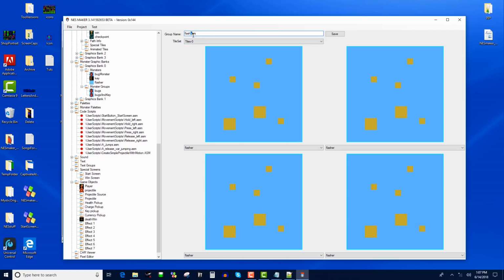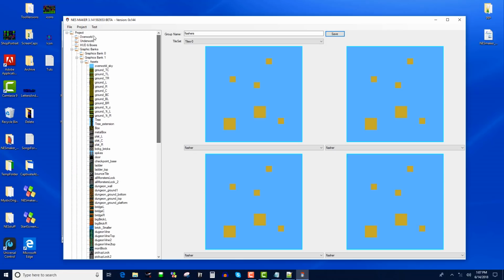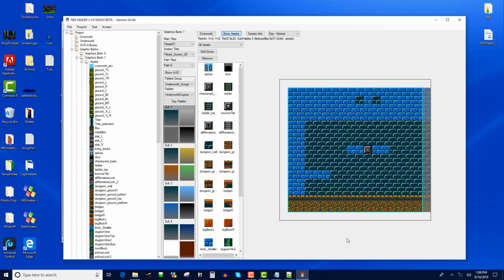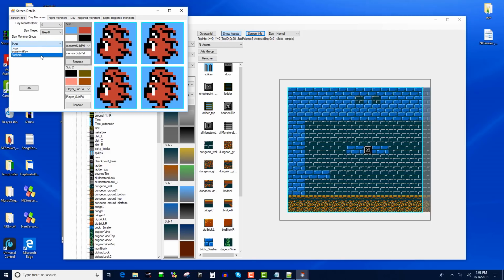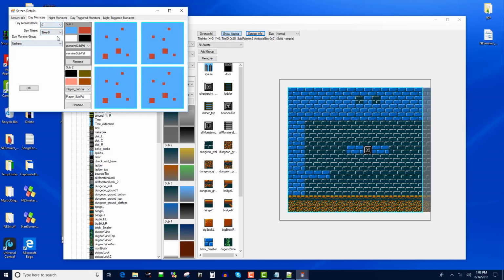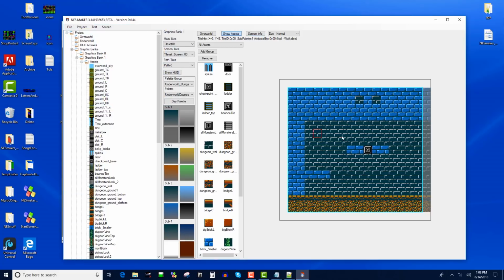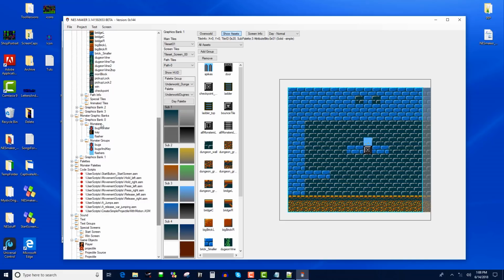Flashers. Okay. Hit save. Go up to Overworld, and on this screen, I want to use flashers, and I want them to use the flasher sub palette like that, and I want them to appear right here. And so this is going to look sort of like it's bubbling. I do need to set its animation though.